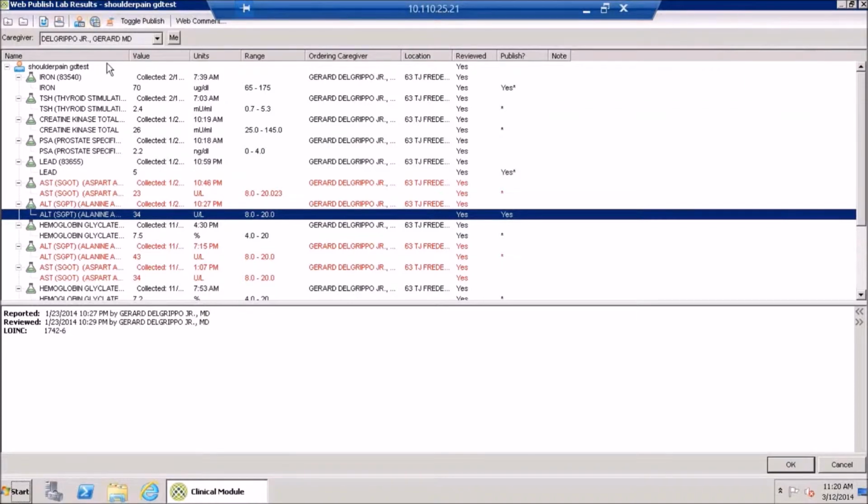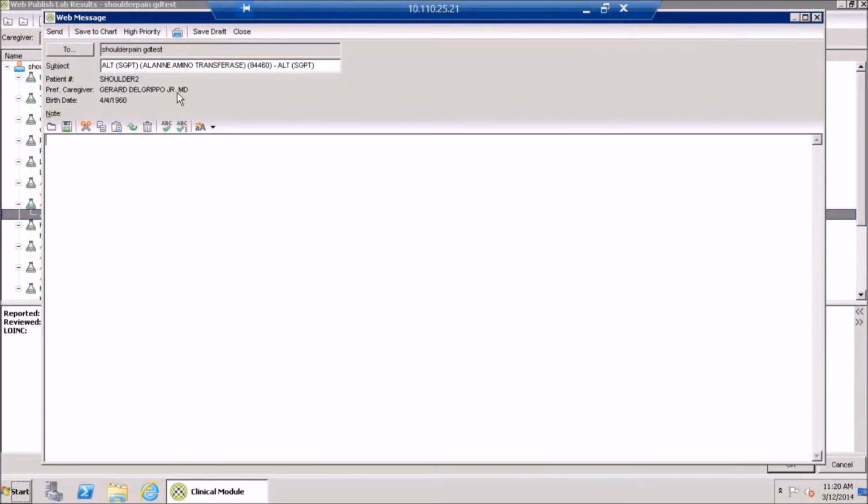Once these items are completed, to send the web message, click on the icon that has the globe with the envelope in it. By default, the patient name will pull in since we are in their chart. The subject will default to the name of the test that is highlighted in the lab results grid. This can be changed by highlighting and typing over.